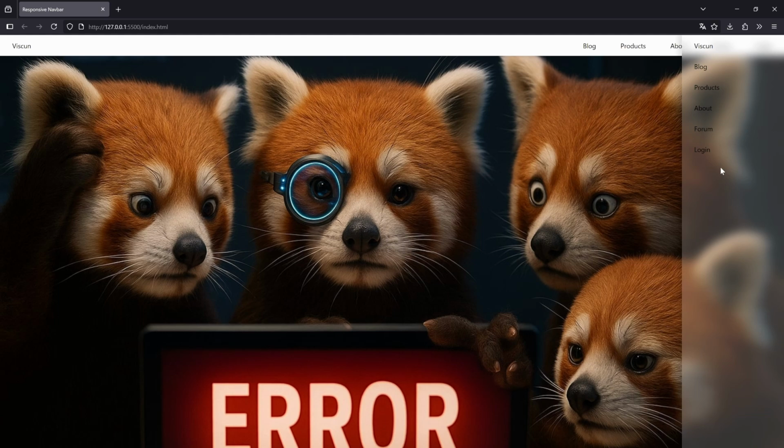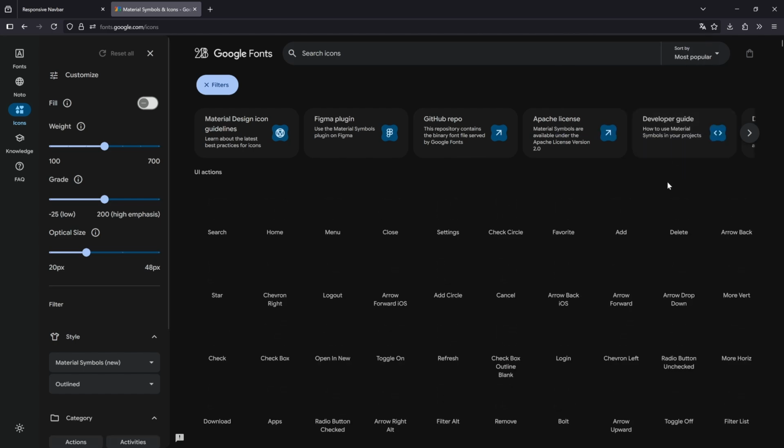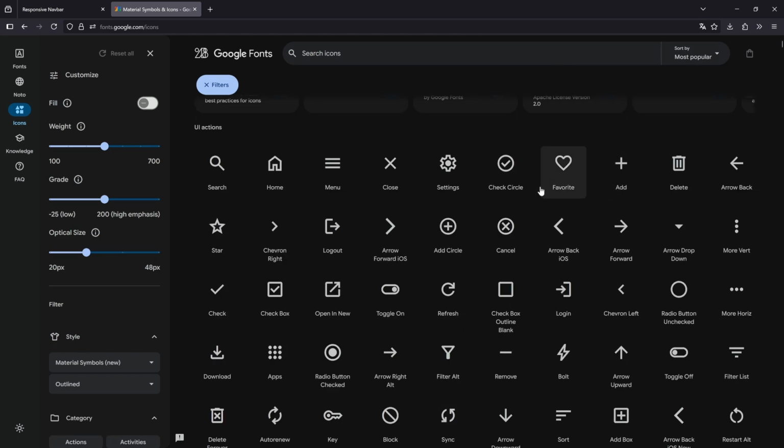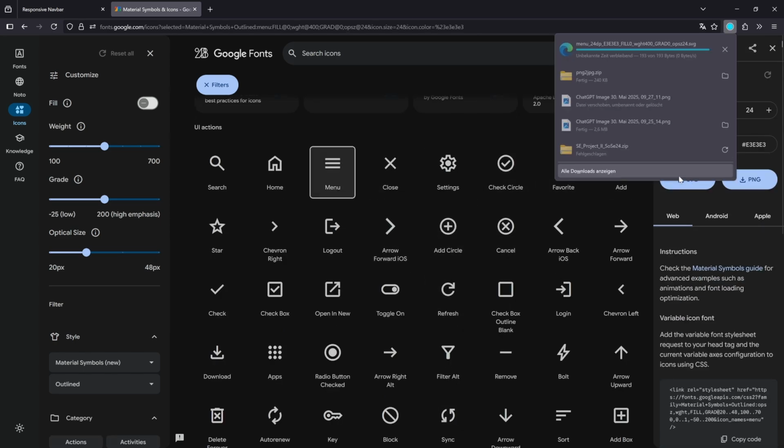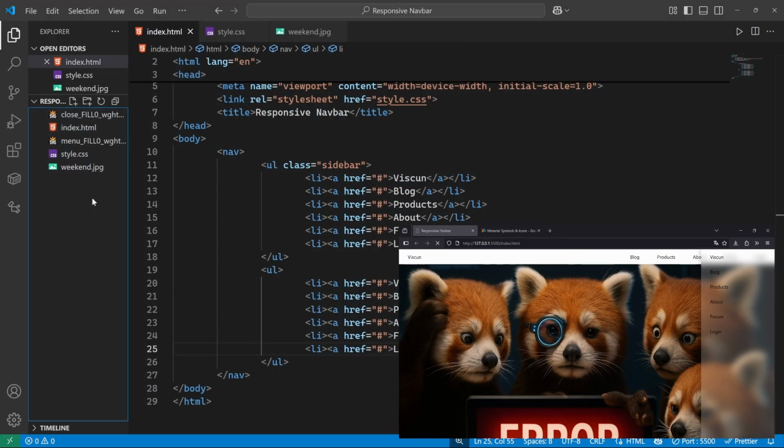Now, you don't need to design these icons yourself. That would be torture. Instead, we'll get them for free from Google Fonts Icons. So, head over to fonts.google.com, icons, search for menu and close, and download the SVG versions of both. These are lightweight, scalable, and perfect for responsive design. Once you've downloaded the files, drag and drop them into your project folder. Somewhere next to your HTML and CSS files is just fine.